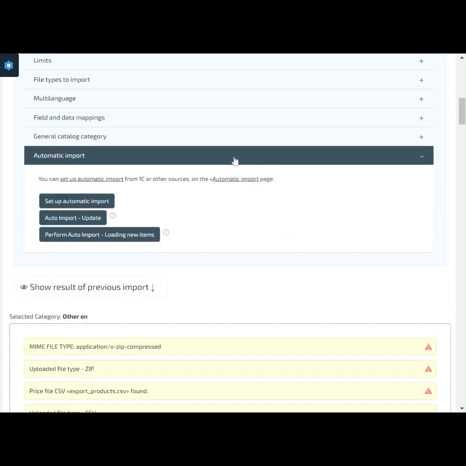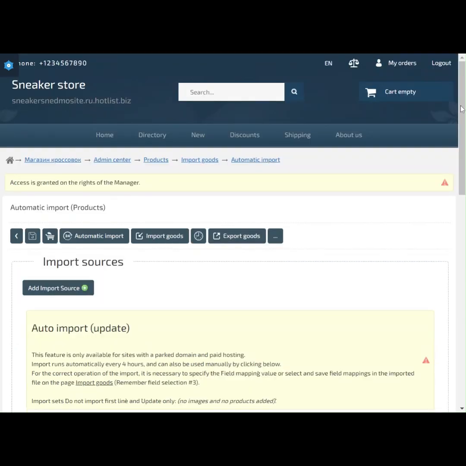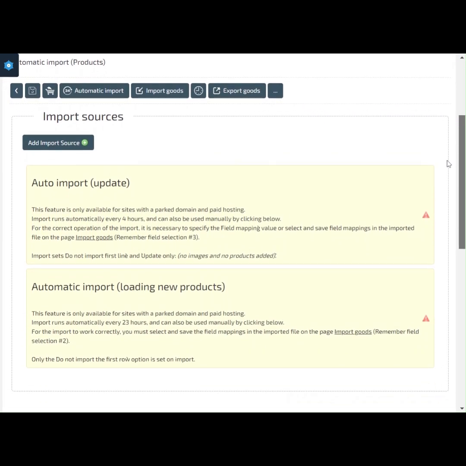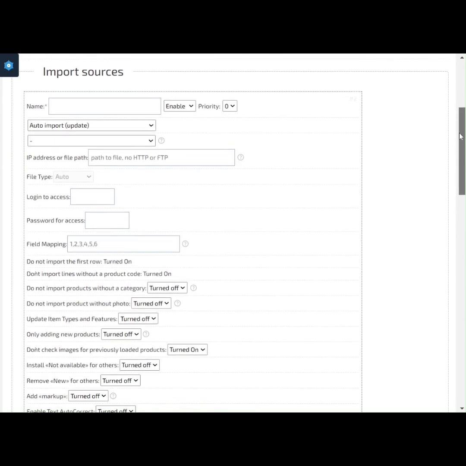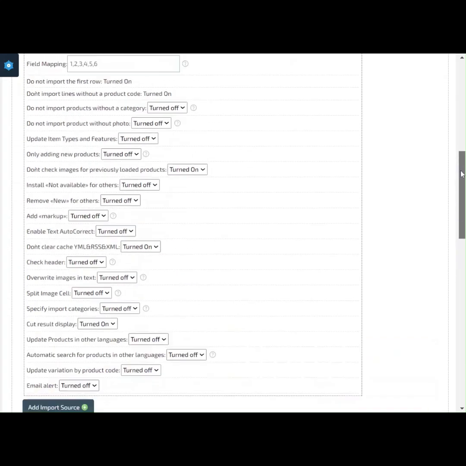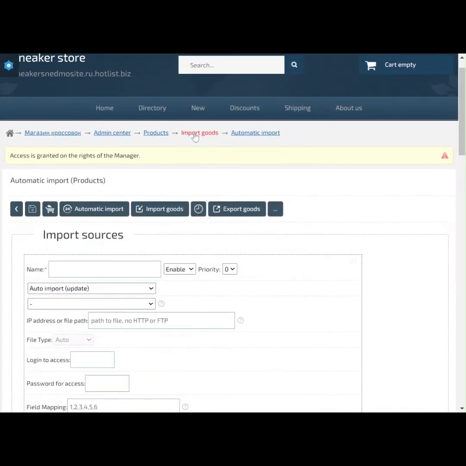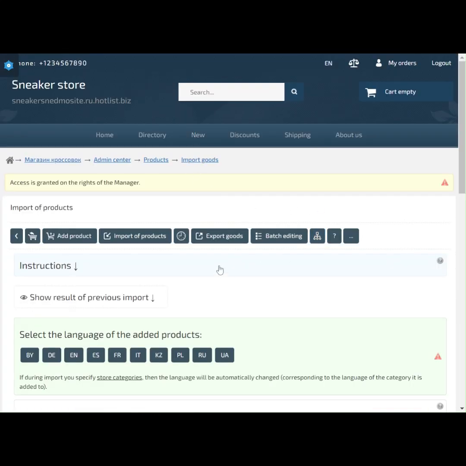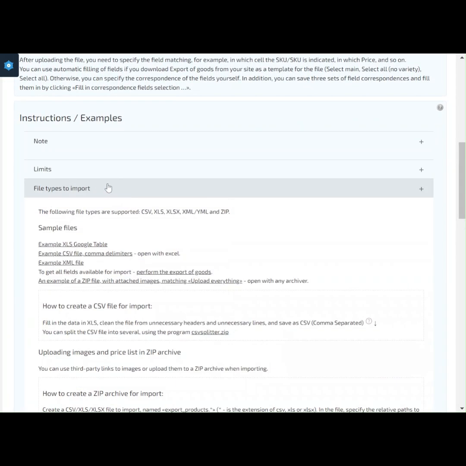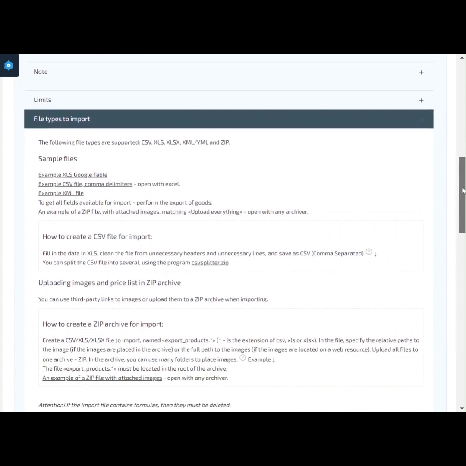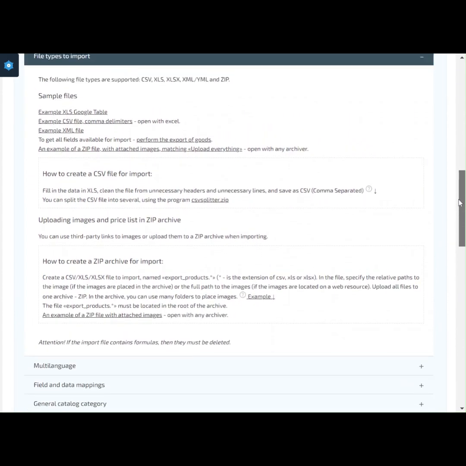In addition to manual import, you can also set up automatic import, separately for new products, and separately for updating existing ones. As a source for updating, a link to a file located on any website or server, as well as a file on Google Sheets, can be used. Try to import on several products, and also keep the fields you need to match, and continue importing the main data. You can find examples of import files in the instructions above.